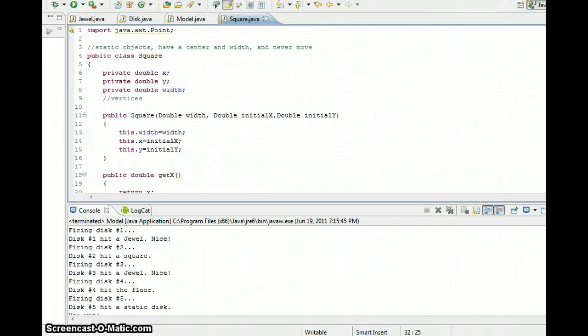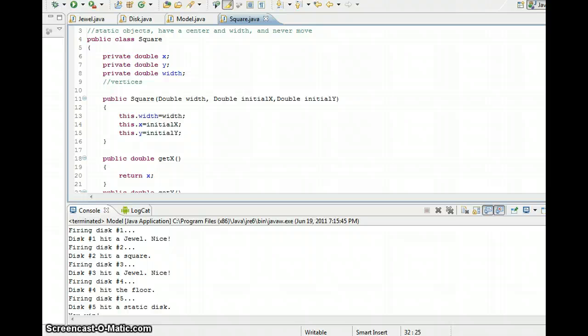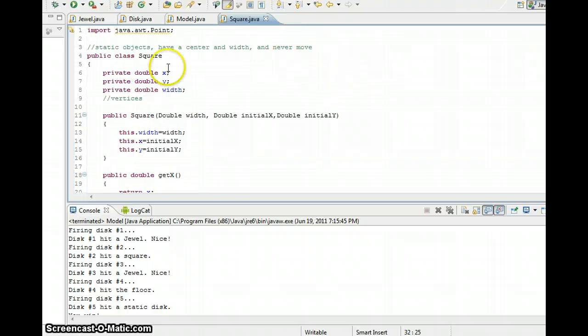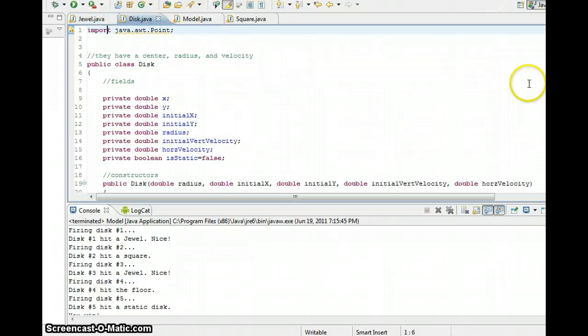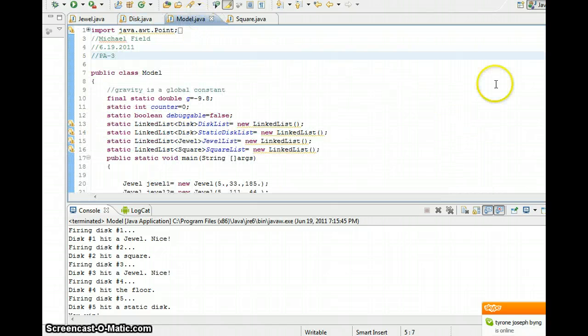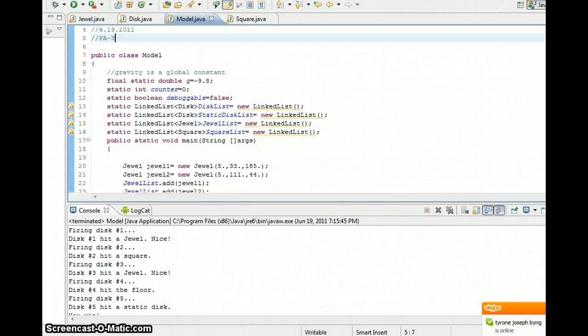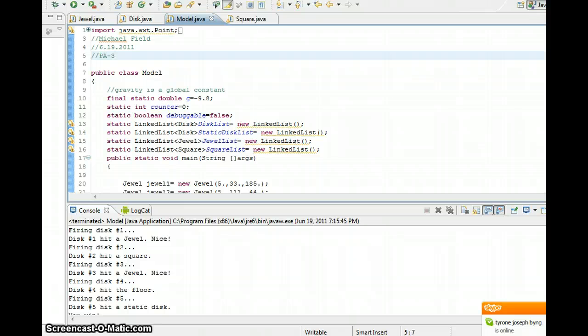Square, pretty much just with initial x, initial y. Joule, pretty much just extends square. So that's that. Now everything else is really in disk. Now the way I have disk set up is, no, not disk, model, sorry. So model is where I have most of my code, I would say. It's kind of my main class that has a lot of stuff.